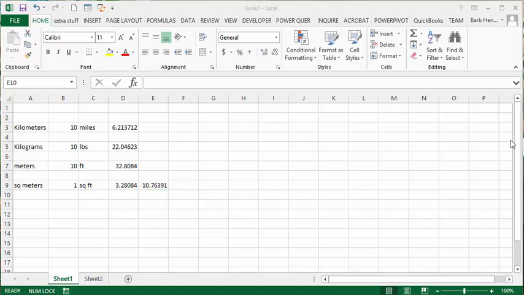So that's how you do the simple conversions from metric to imperial systems with the convert function in Excel.